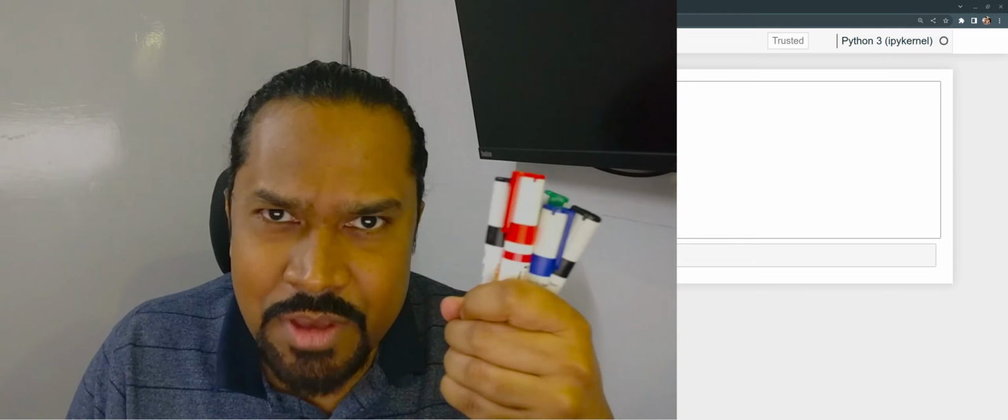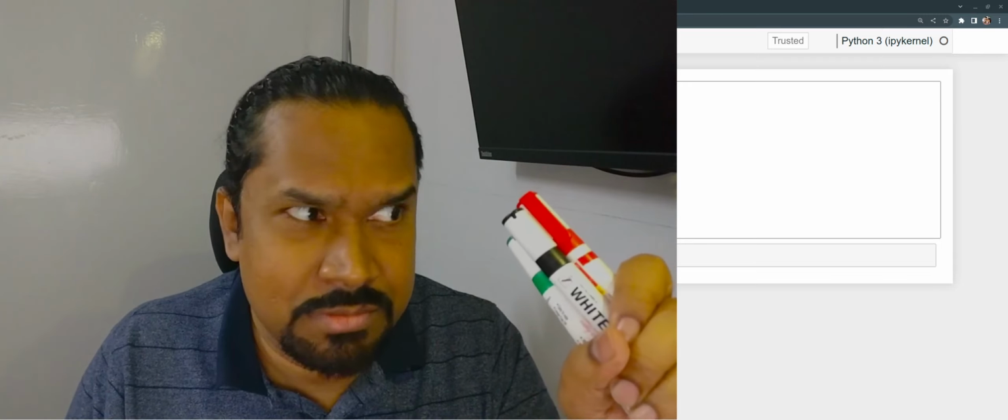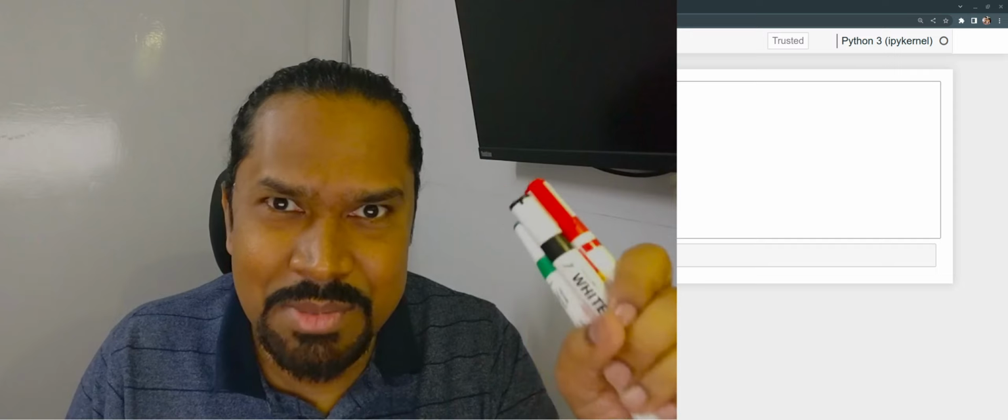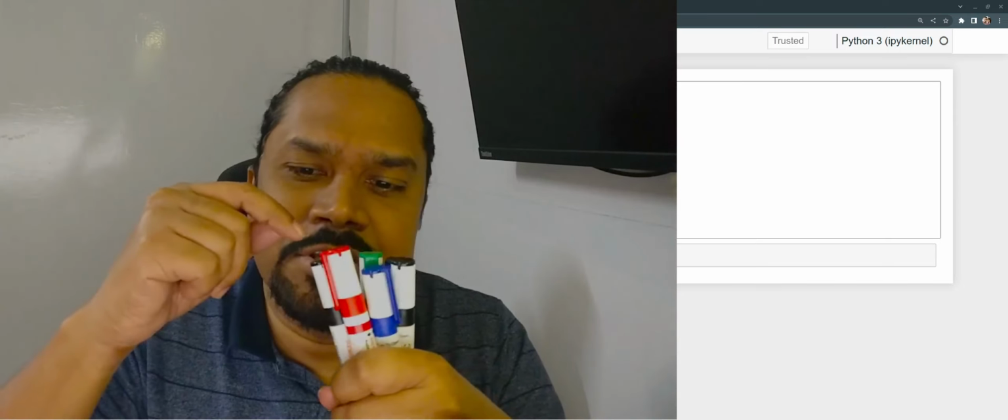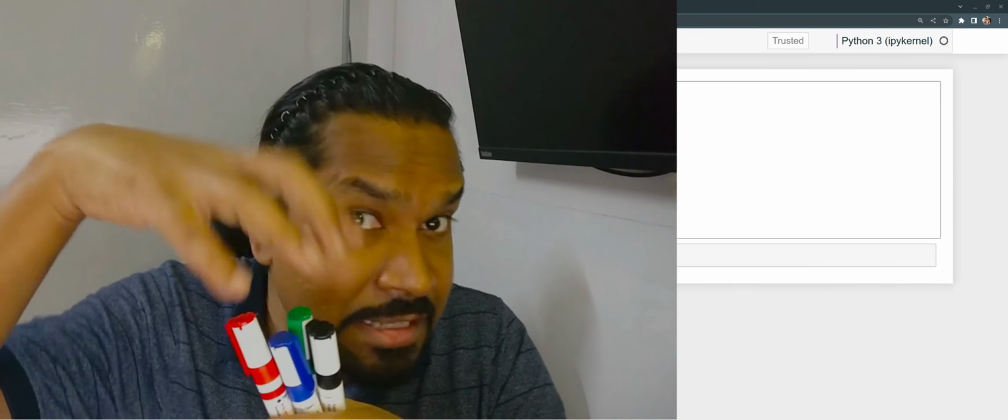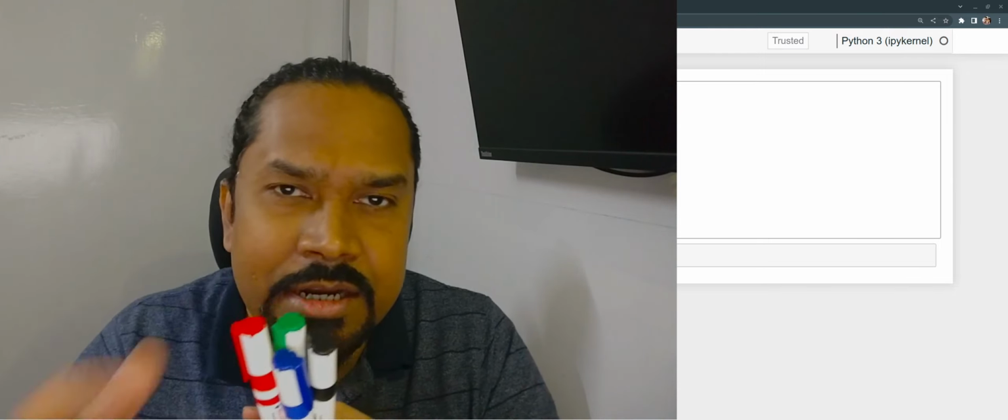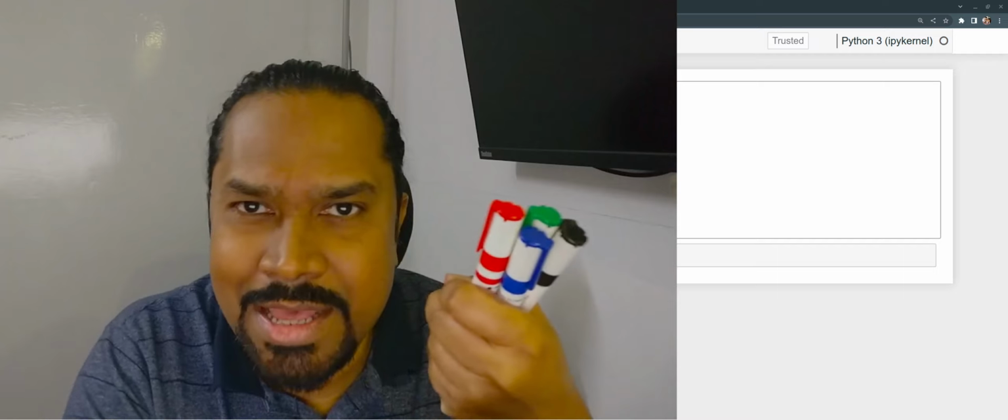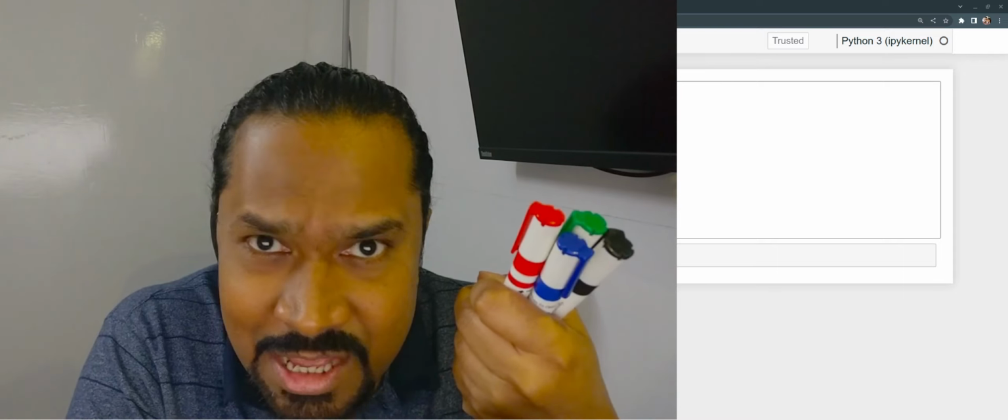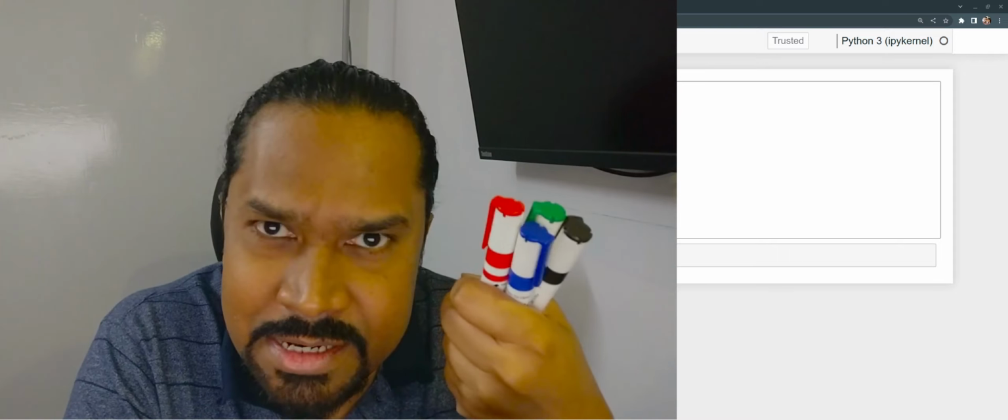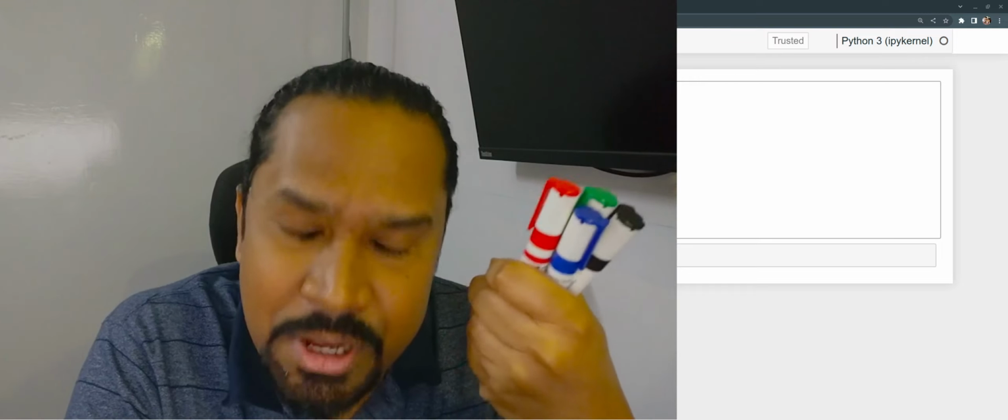This becomes ambiguous. If you ask me, is there a black marker? I find two black markers. Oh, two black markers? This is ambiguous. So you cannot really differentiate one black marker from the other when it's in a set. A set, for that very reason, is treated as a collection of unique items. Every item in a set is guaranteed to be unique in Python.